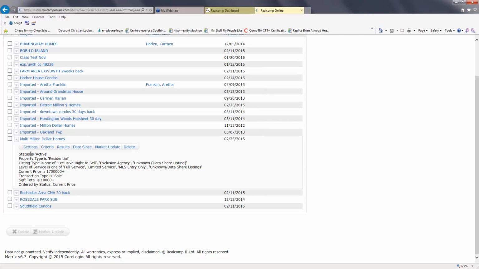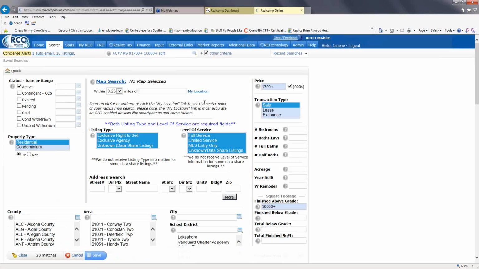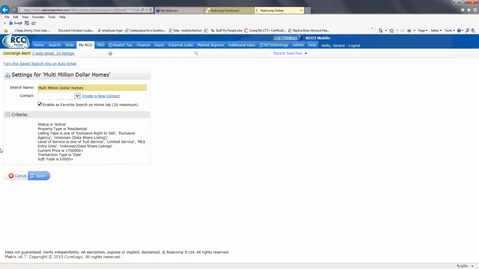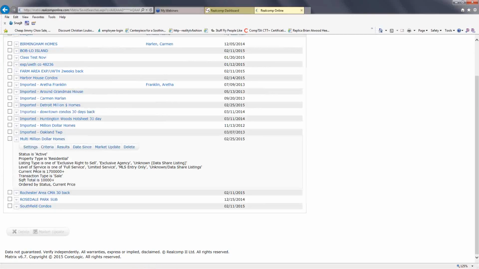If my criteria changes, I can always click the down arrow, click on Criteria, and change any criteria that I'd like to. Maybe I want to be more specific and put a particular area in. I could change any of this information and then click back on Save. And it will ask me to save my changes, and it will do that. So you don't have to do an additional search again for the same thing. You can always click on criteria and update it.